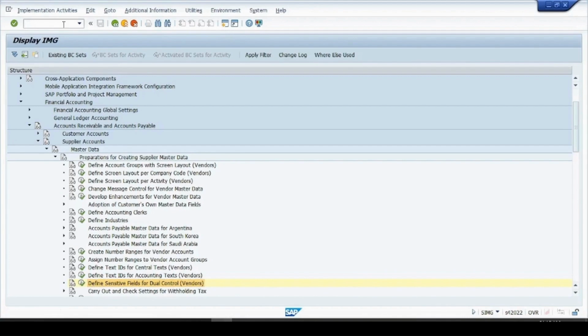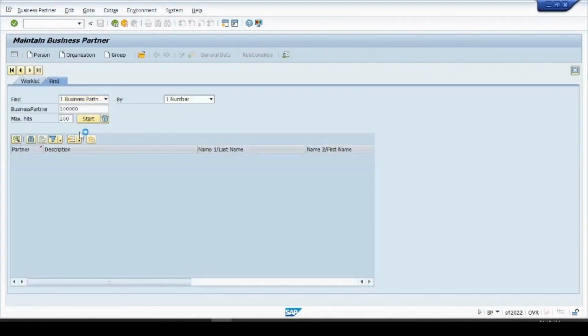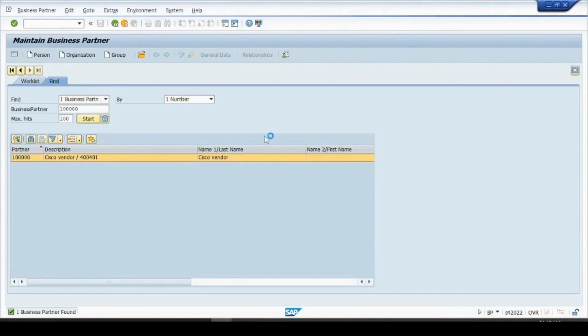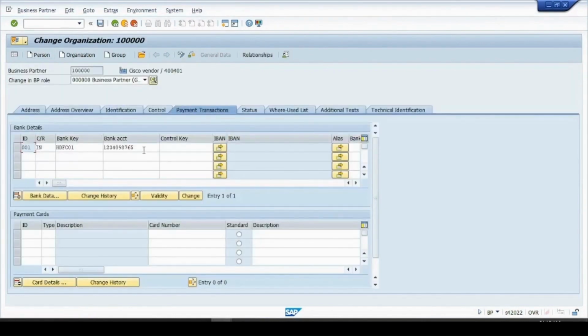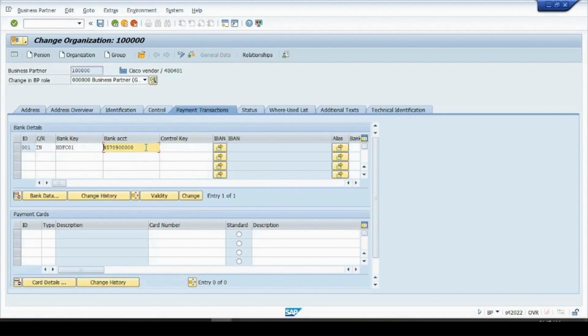Go to the BP transaction again, and let's see whether the system is allowing me to change this bank account. Here, if I remove this bank account and try to add another bank detail like this and try to save it, see: the changes for vendor have not yet been confirmed. So to save these changes, you have to confirm this first, and then the system will populate this bank account automatically.